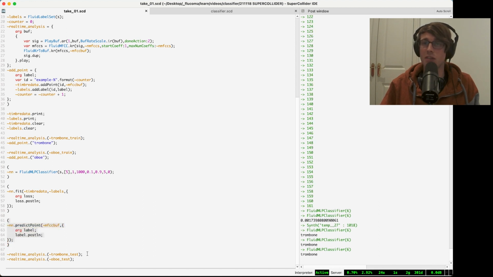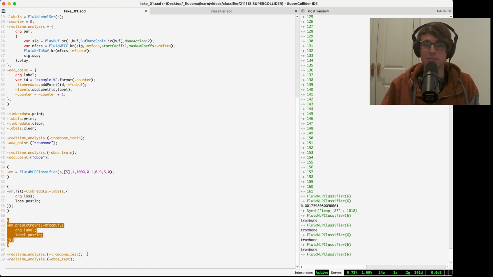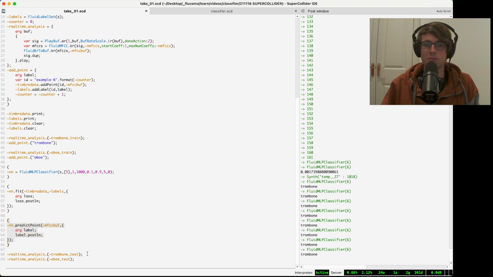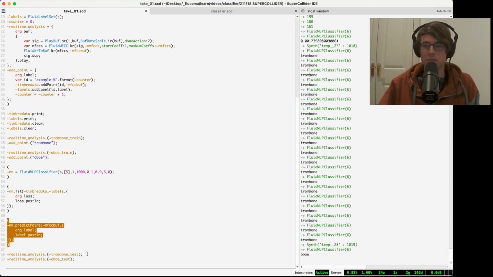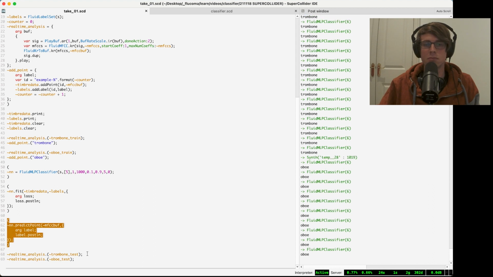So it seems to think that all of this is a trombone, which is great. Let's see how it does on the oboe file. It thinks all this is an oboe, which is great because it is.